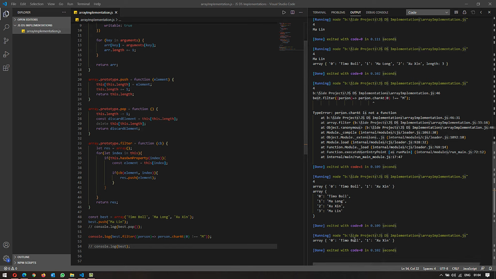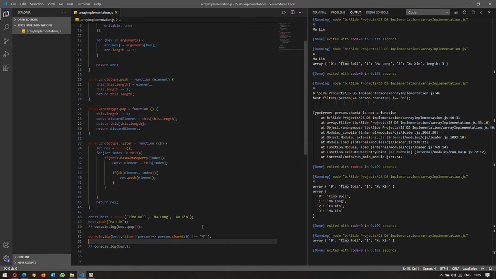Okay, this was supposed to work the other way around. Oh, I see. So what I've done is I've added the check to be not equal to m, so that behavior was expected. These two values, malin and malong, are being omitted, and the other values are just being filtered out and then being printed in the array. So there you have it. That's the array API simulation, or a simple array implementation.